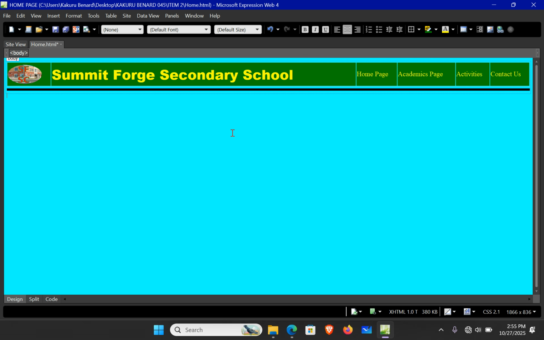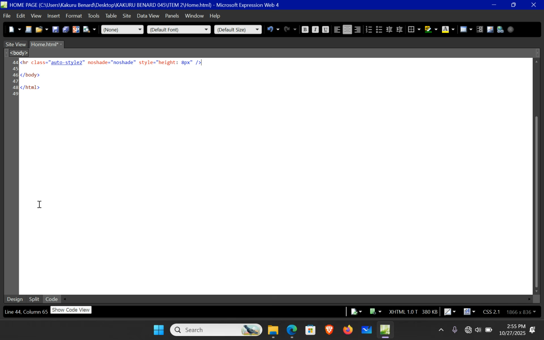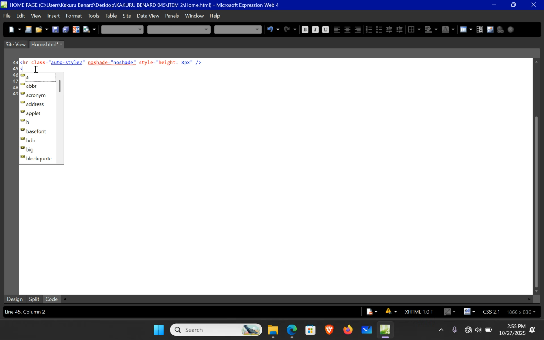Below our horizontal line, I'm going to put a marquee of our school motto, running. So here, I can come to code. Then below horizontal line, let's put a marquee. So we open the tag, we write marquee. Education for a bright future.